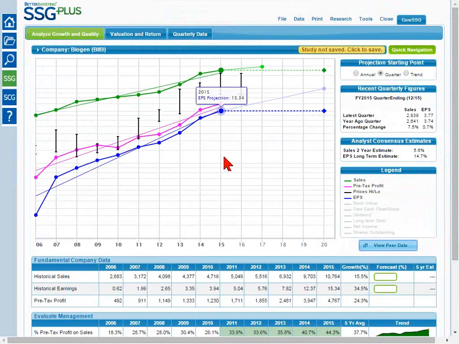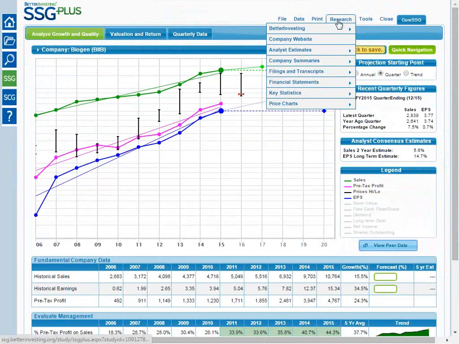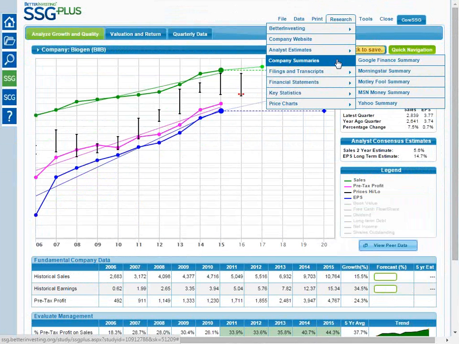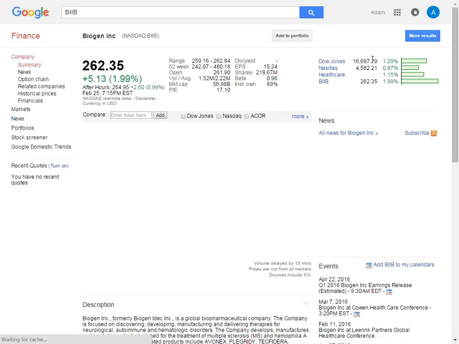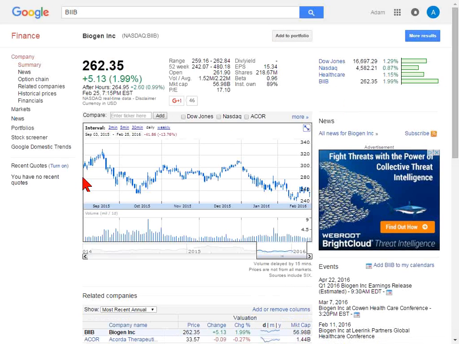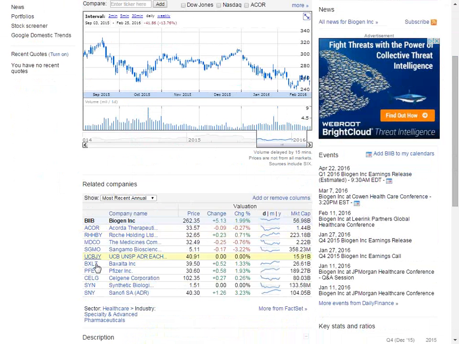And there's a couple of ways of doing that. We can go to company summaries that other companies have put out. So for example, like Google Finance, and when I click on here, I'm going to open up another page. Google Finance will show related companies that we might want to consider as peers. You can pop a couple of those in there.